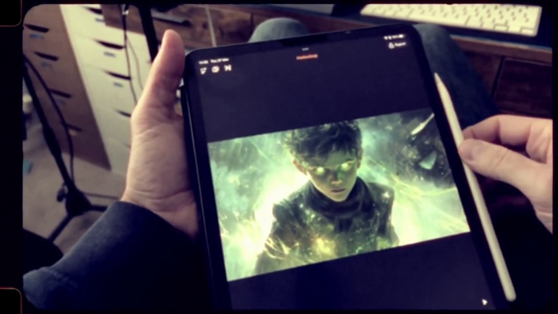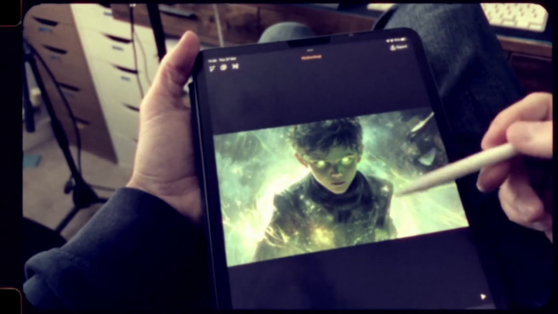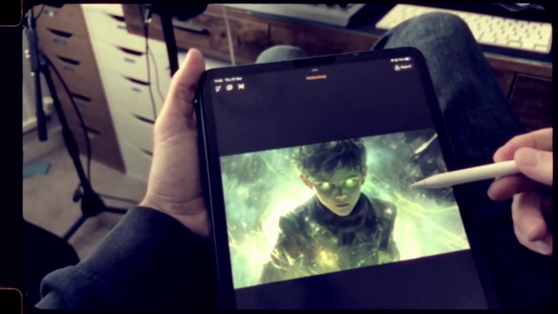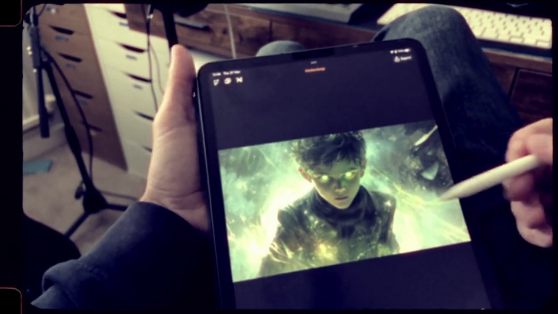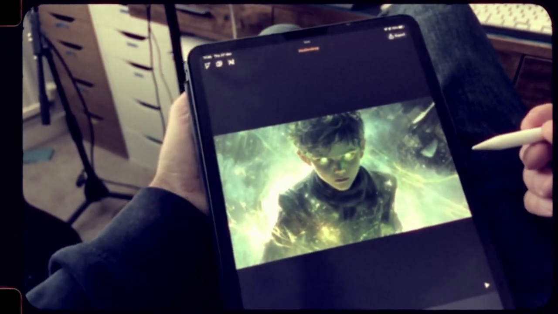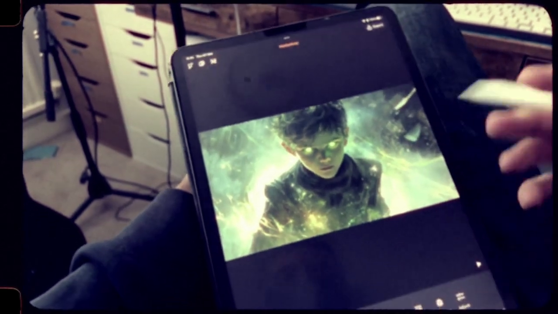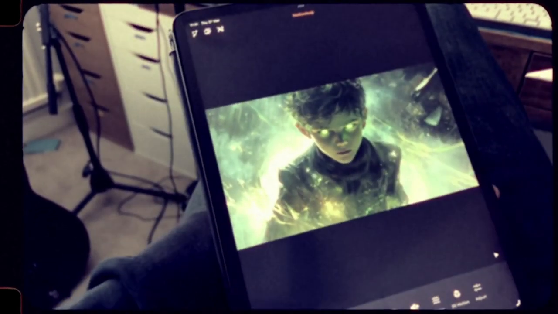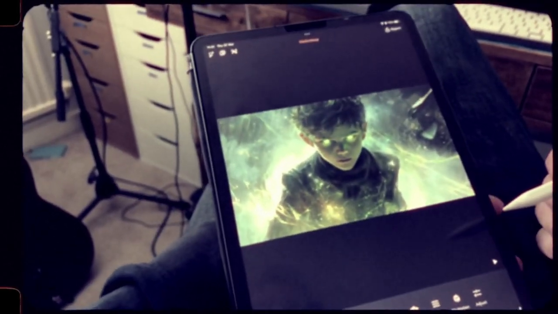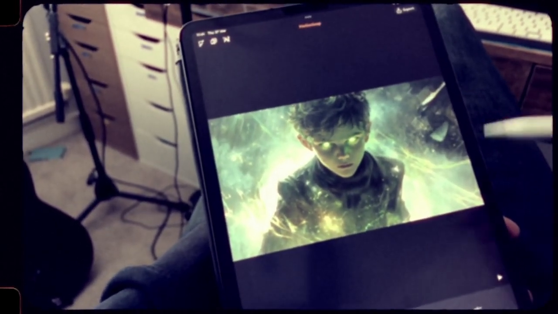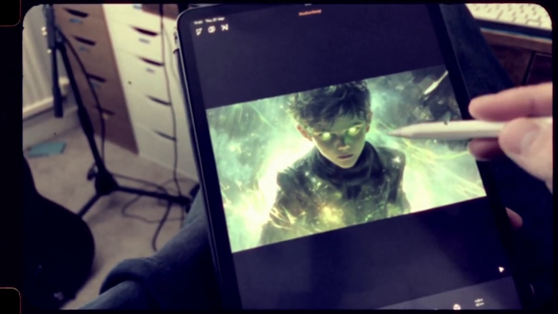So here we go, this is the artwork I got from Midjourney, basically like a superhero child channeling his powers. The track is called Retribution, and it's about, I imagine, like a young superhero getting revenge for somebody doing bad stuff to his family, that type of thing. That's at least what I'm going for with this. And I think this looks awesome.